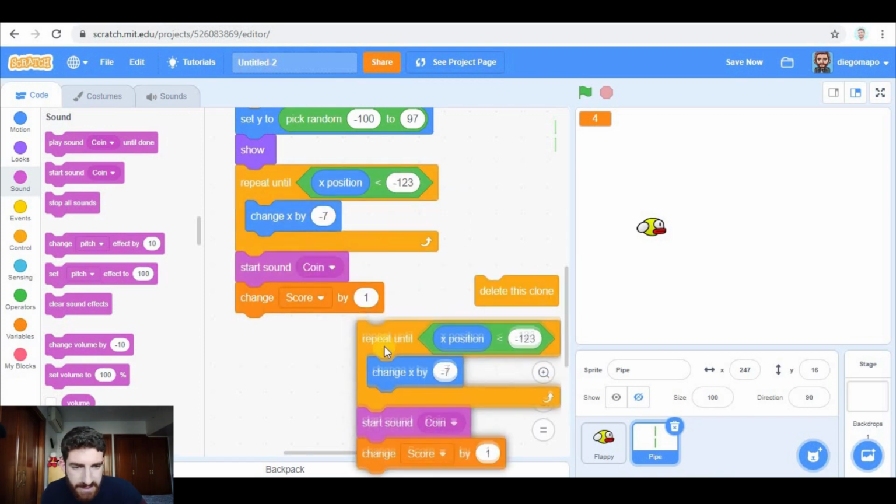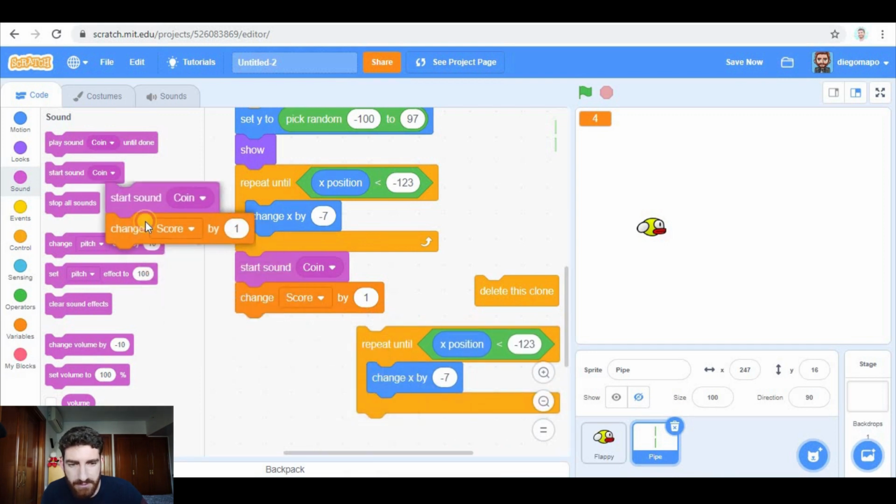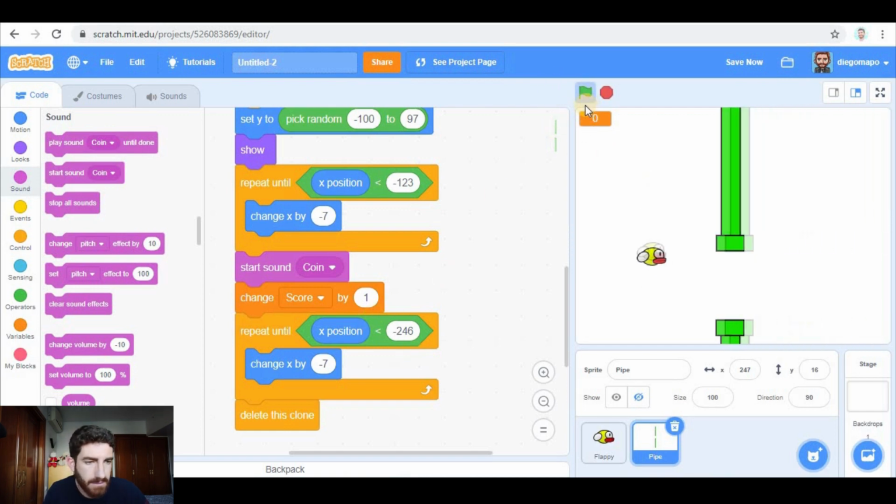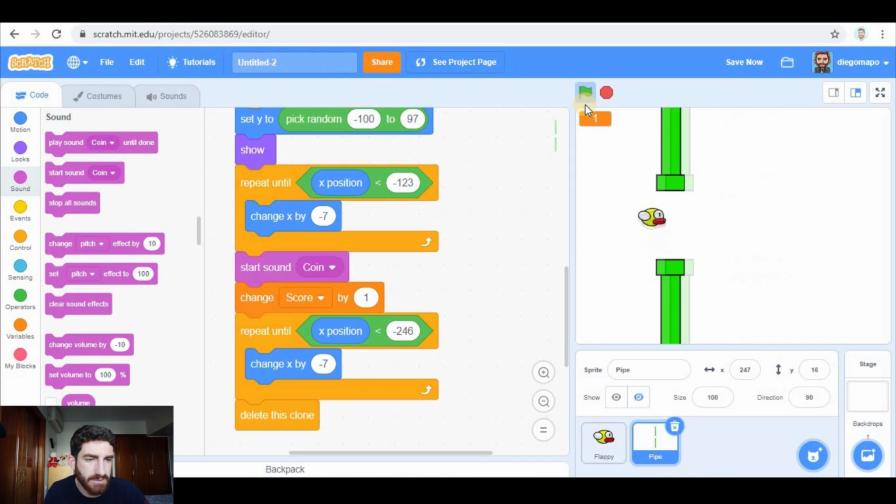So let's duplicate this, let's get rid of it, we put it here, and now we're gonna make it continue until -246, I think, because well, let's try, because I don't remember if that was the number we had. Well, as you see, it sounds here, yes, and then it deletes the clone.